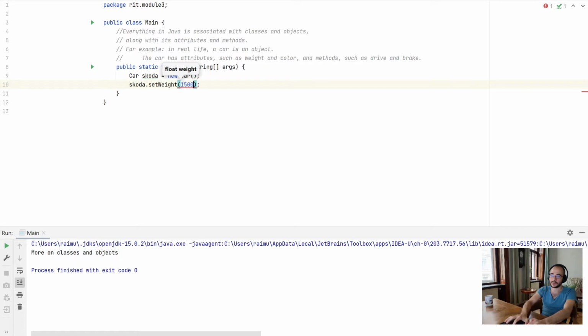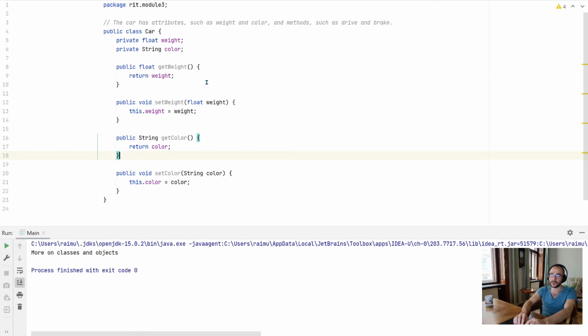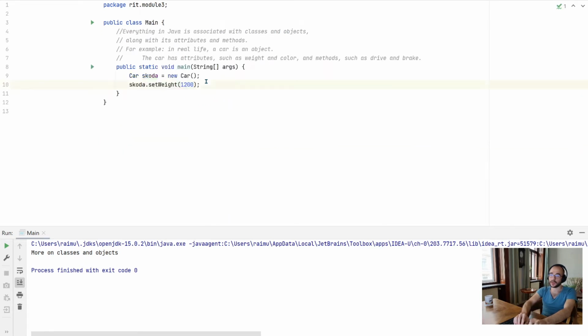So we can set the weight now, let's say in kilograms. Let's say our Skoda's weight is 1,200 kilograms. The color, we can set the color. Maybe Skoda is a bad name for a car. Let's say it's the Skoda Felicia. The Skoda is the brand of the car, it's not a car. But yeah. Color. Our Skoda is white, of course.